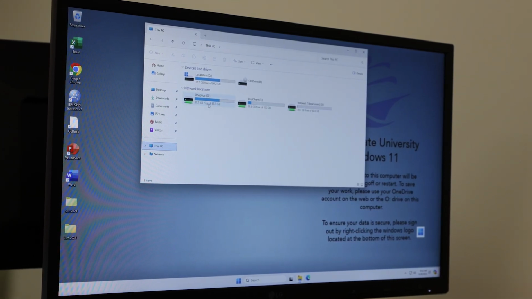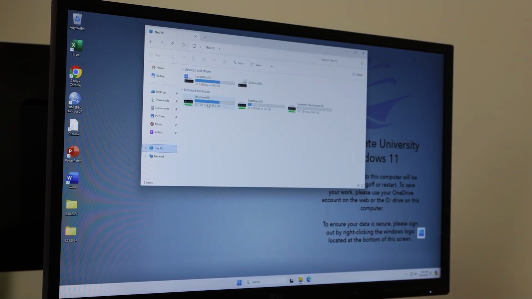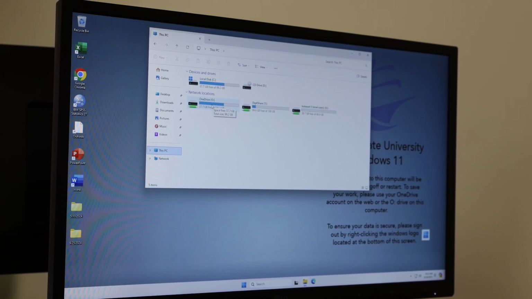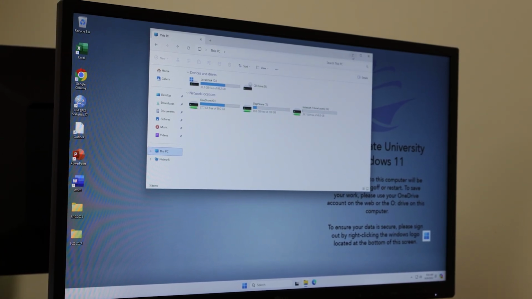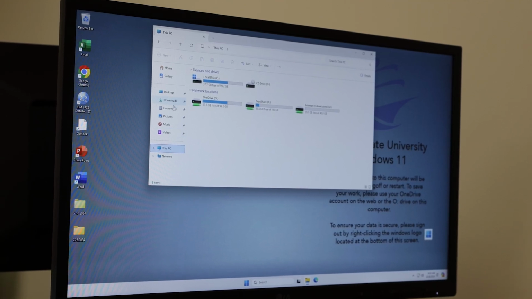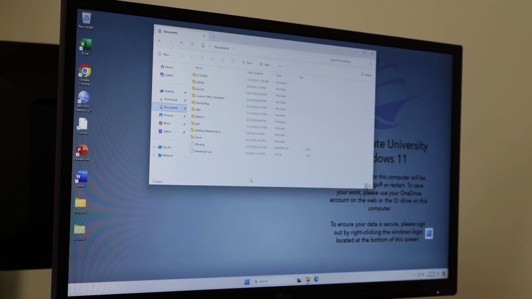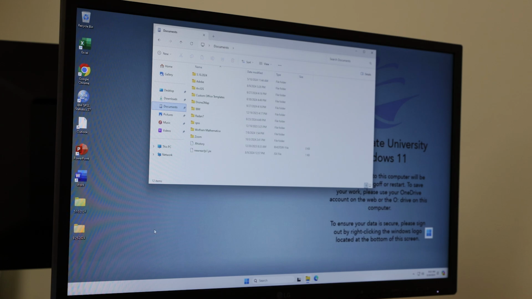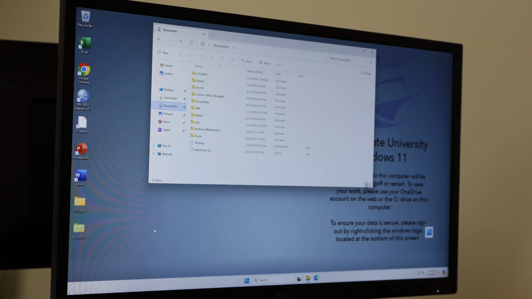Now anything that you save on the desktop or documents will be saved to your OneDrive and will be retained regardless of which machine you log into on campus. Files that you have saved outside of the desktop or documents, or on the drive of the physical computer, will be lost due to it not being synced with your OneDrive.